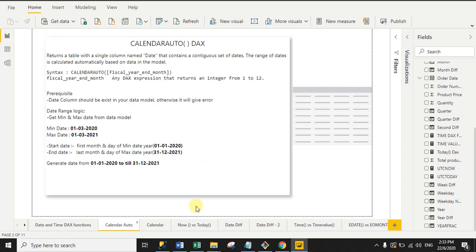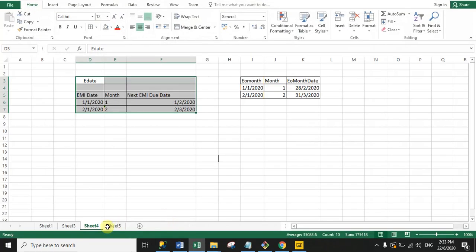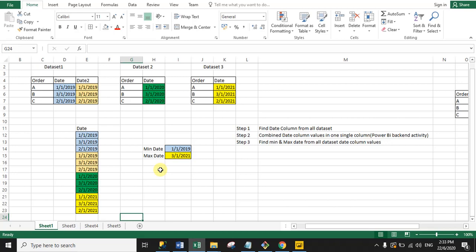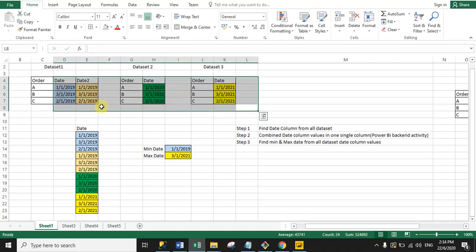Now I have one example. You can see here, suppose we have three datasets. This is dataset 1, this is dataset 2, and this one is dataset 3, right? And in all datasets we have some date columns. You can see here, for dataset 1 we have 2 date columns, for dataset 2 we have 1 date column, and for dataset 3 we have 1 date column. So overall we have 4 date columns in 3 datasets.